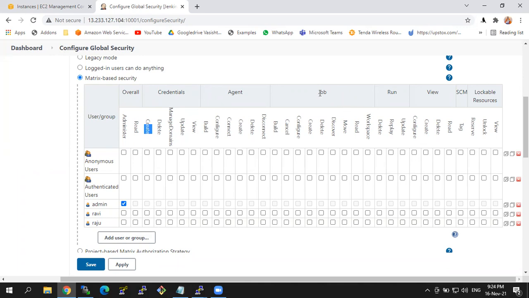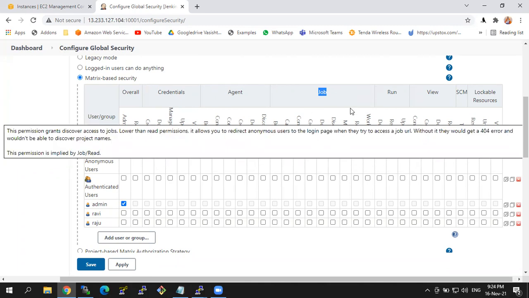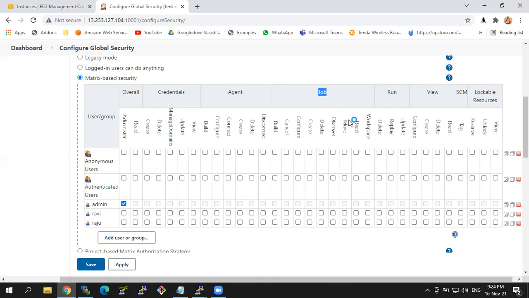Or he can create the job. So see here the options which are related to job. He can build the job, he can cancel the job, he can configure the job, he can create the job, delete. Like that, we have job related options.